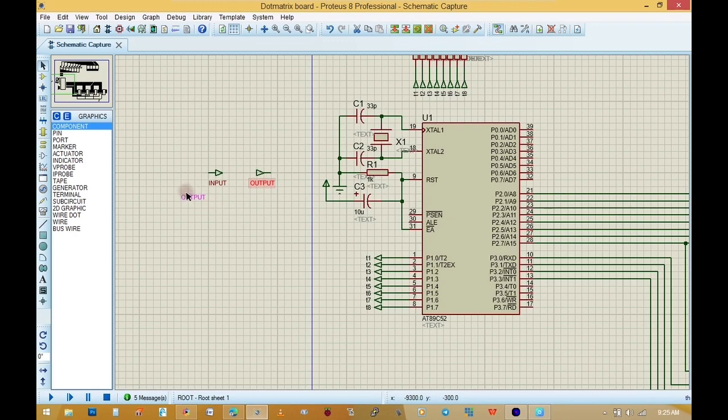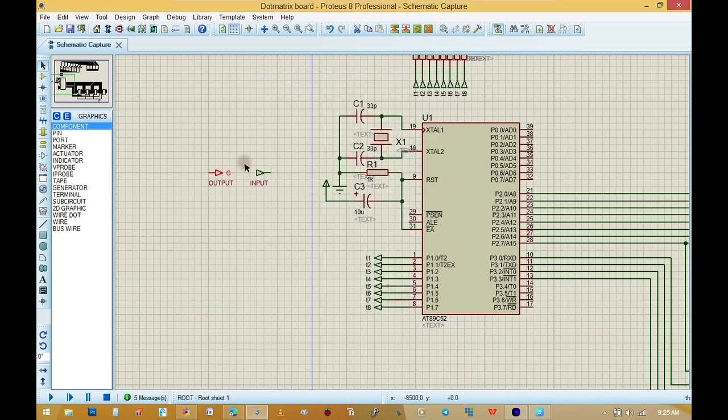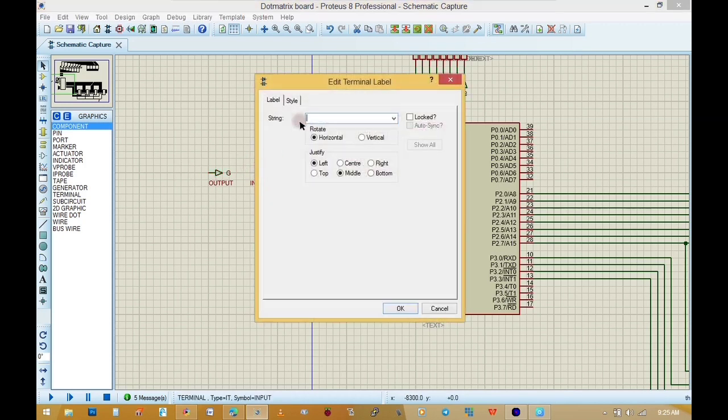Let's label it very well. That's good. Okay, this one is the output, while the other one is the input. Let's run a little simulation on it for you to see how it works wirelessly. I will give them the same number. Let's say I call them G. You see it? I will write the other one, I will name it G.